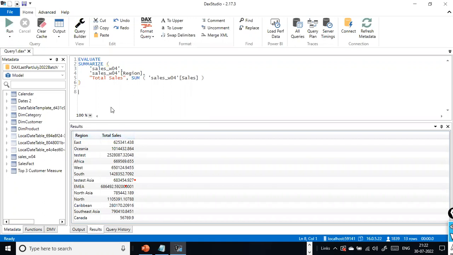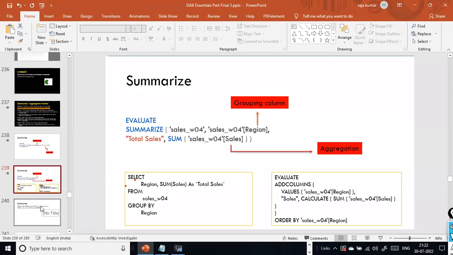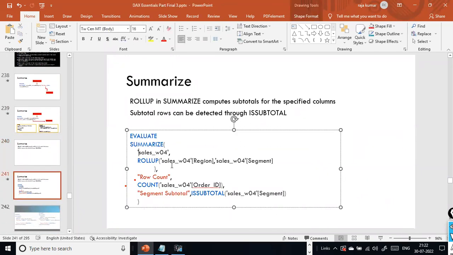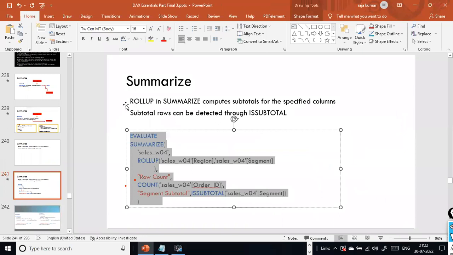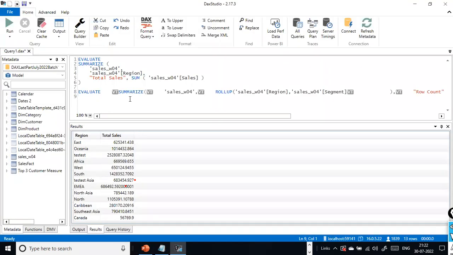If you wanted to add more than one group by column, that is also possible. So here I'm using the rollup function. The next one is the rollup function. This is a pretty simple one, with the summarize function here. And rollup in summarize computes subtotals for the specified columns. We will see what is happening here.